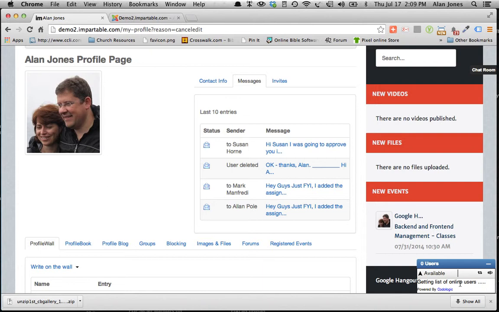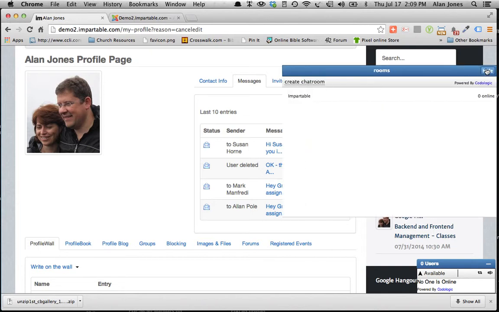And I can use those to do instant chat with various people or create a chat room. This could be useful for any kind of immediate conversation we're having around a particular topic that we want to be outside of the class wall. So you can see there's various ways for us to interact with individual members, with groups, messaging, class walls, and that kind of thing.